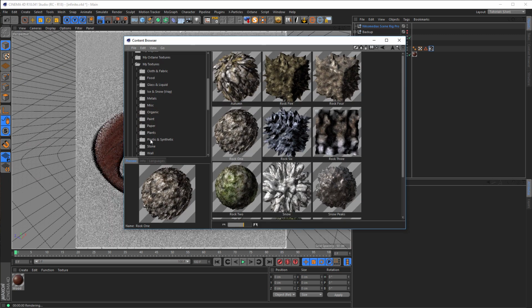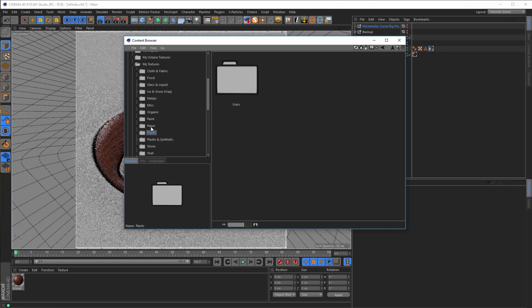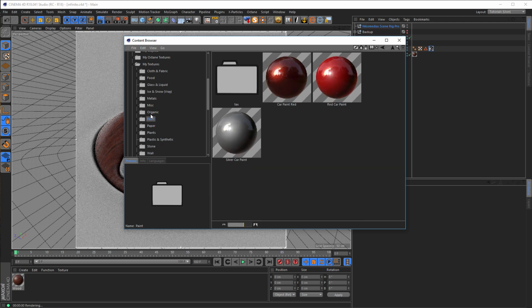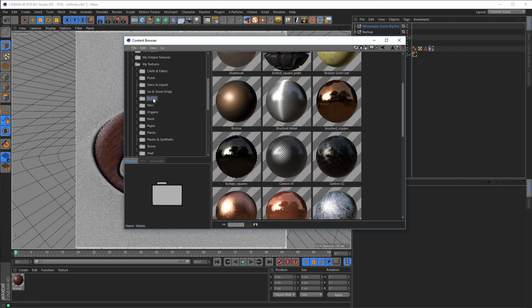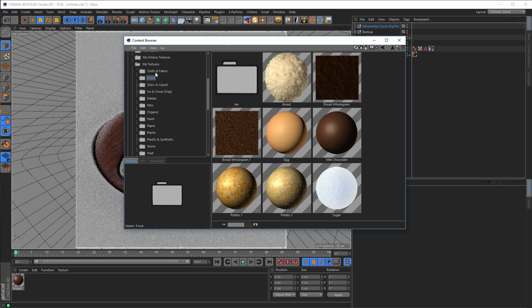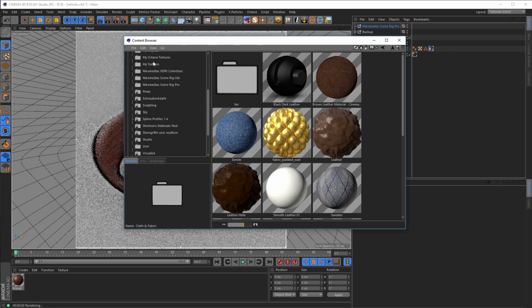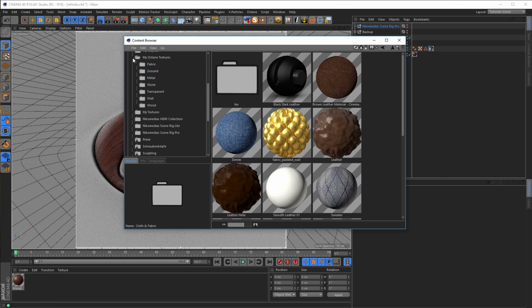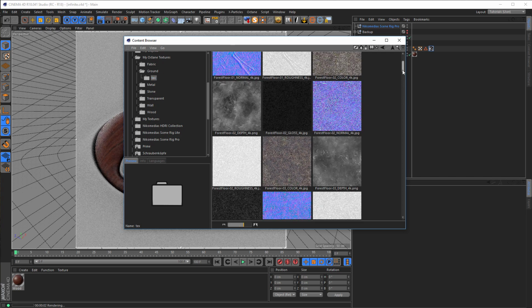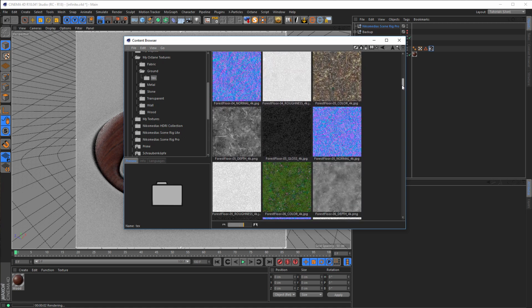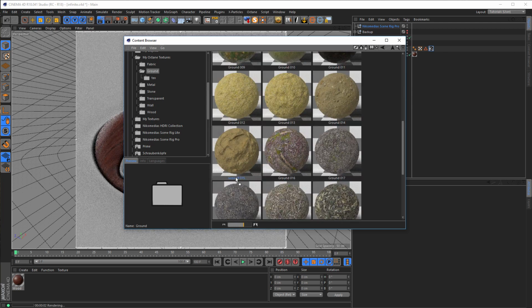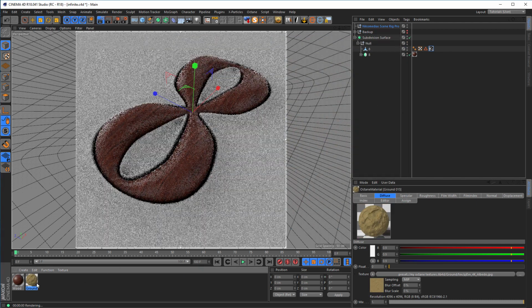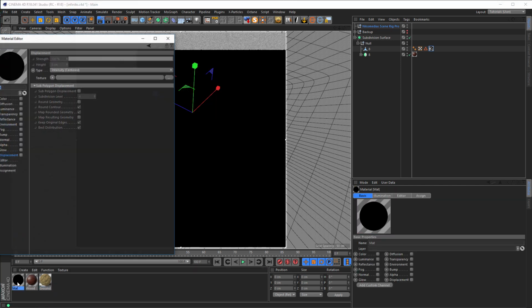Let's see. Yeah, I would do it with the real displacement texture, but as I said, I can't give you the textures for the real displacement. But just to see, okay, like this. This is an octane texture, but I just need to make another one, ground, for the normal.